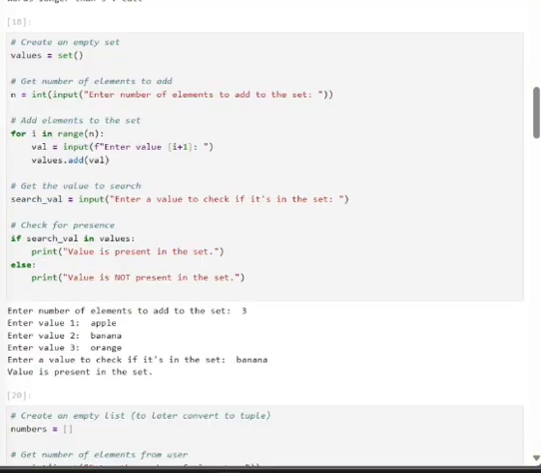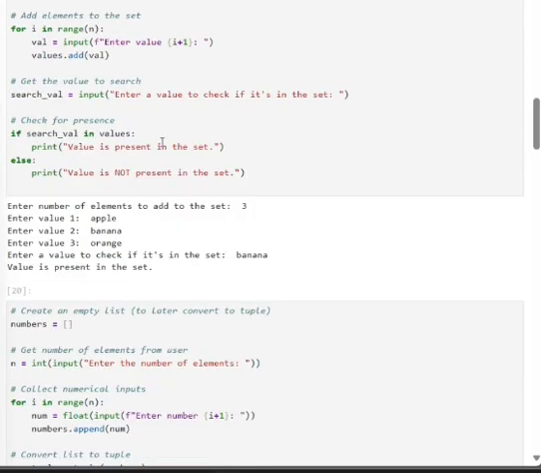Then create an empty set and fill the set with values by getting user input. Check if a given value is present in the set or not. First I created an empty set called values. Then I take user input to get the number of elements to add. Then I use a for loop to add elements to the set. Then I use these lines to get the value to search.